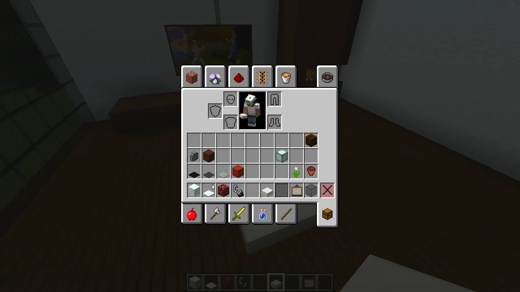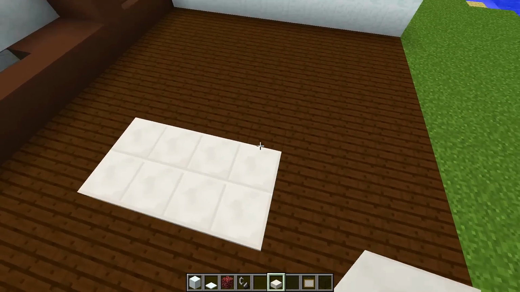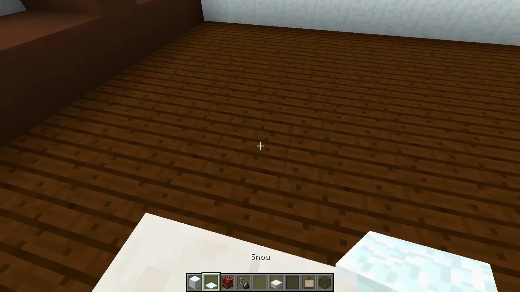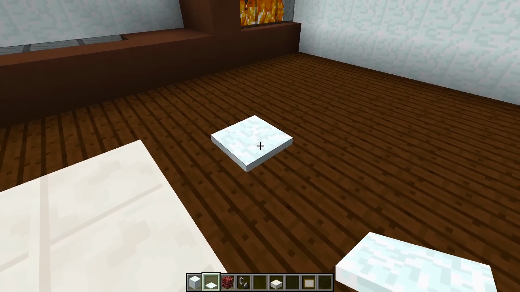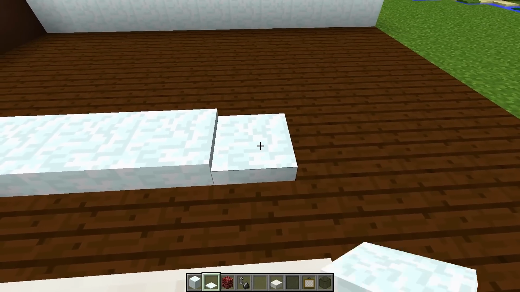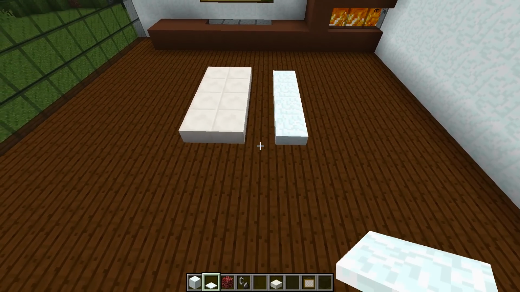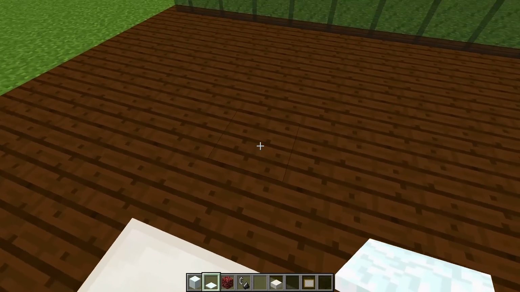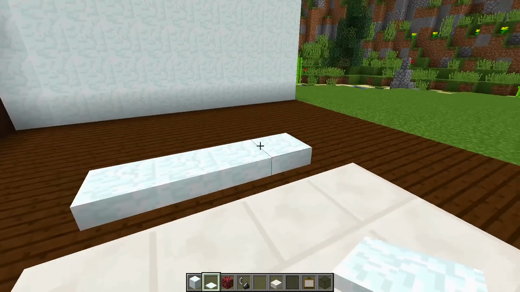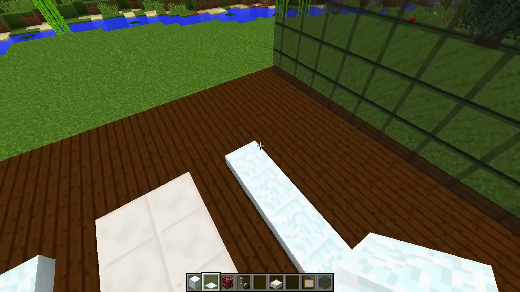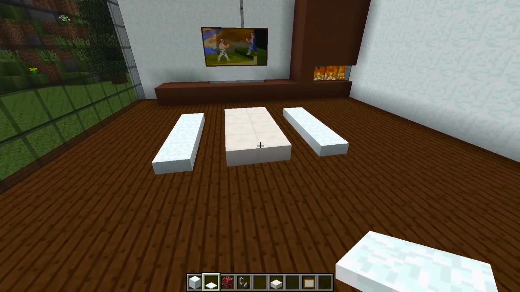Now to do this, we need to grab our snow layers and we need to grab some snow blocks. Now one block away from this coffee table right here, what we need to do is place down about three or four snow layers. So one, two, three, like that, and do that all the way across until it's the same length as the coffee table, like that. Then we're going to do the same on this side. So miss a block right here, place down three or four snow layers. So one, two, three, I think I did there, yep, and then do that all the way across on this side like that. So these are going to be the seats for our sofas.